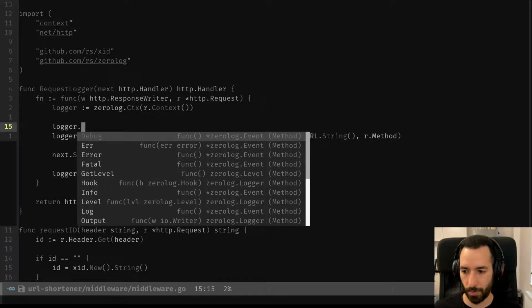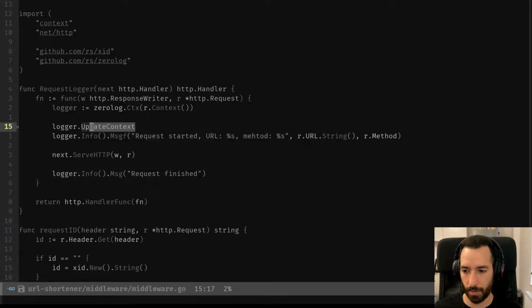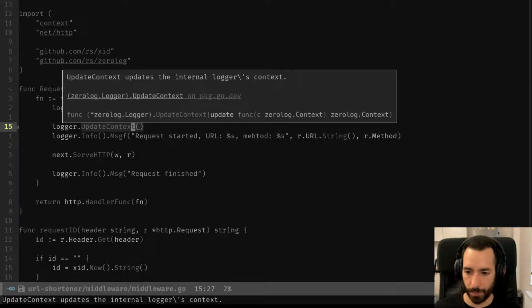If I do logger.UpdateContext, UpdateContext is going to take a function that receives a zerolog context and returns a zerolog context. This context is basically those log fields. So we can add more, and this logger that we modified, you see it's a pointer receiver, so you're actually modifying the logger. Any other log line that happens at any point is going to have that data.